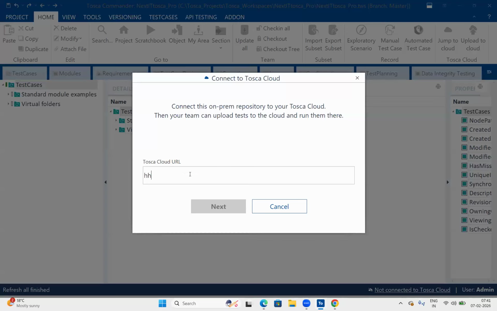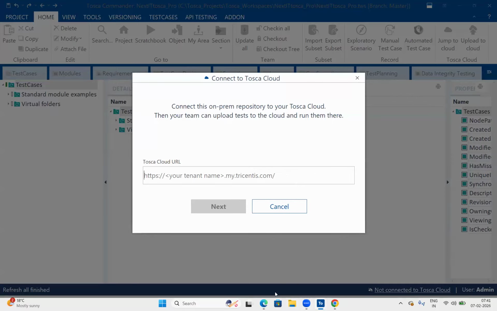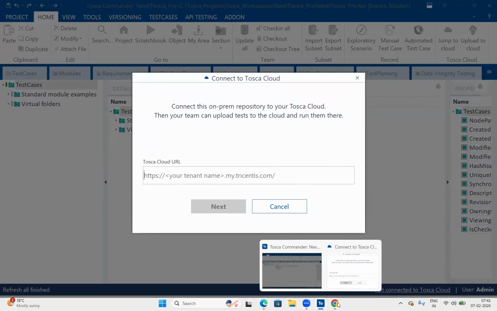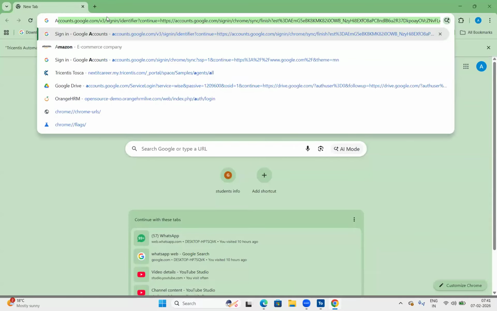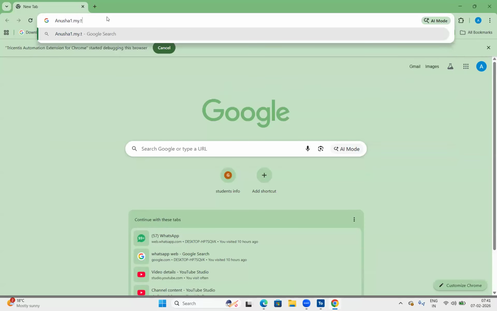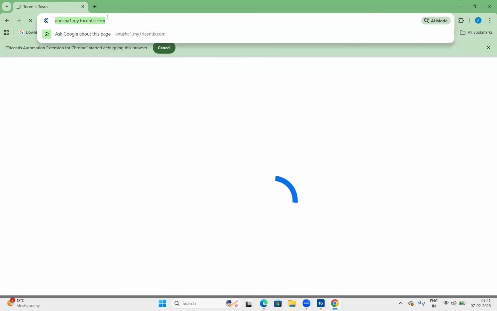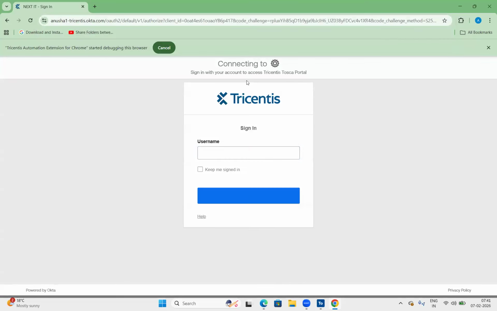Let me use, what is the format they just mentioned? mytricentis.com, right? Let me use anusha1.my.tricentis.com. Yes, this is a URL. So here it is loading the Tosca Cloud. Here it is connecting to the Tosca Cloud. Here I have to use my credentials, mandatory. So let me use here.